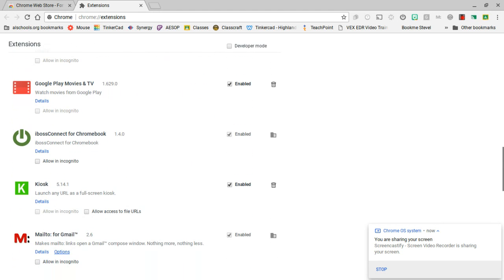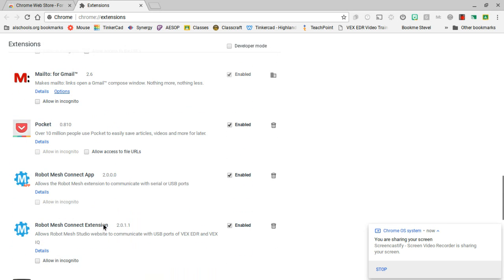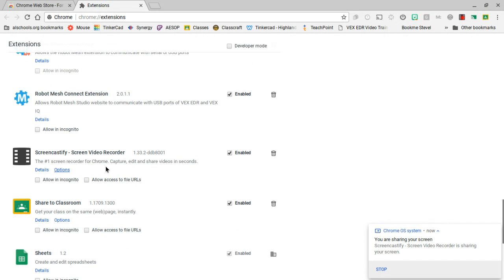Screencastify has got some great information. Kiosk, this is another really good one. This one you can launch a URL and make it a full screen kiosk, so it'll keep students on one web page or website as opposed to going into something else. Screencastify is great for making screen videos. All of the videos that I'm making for you are done with Screencastify.